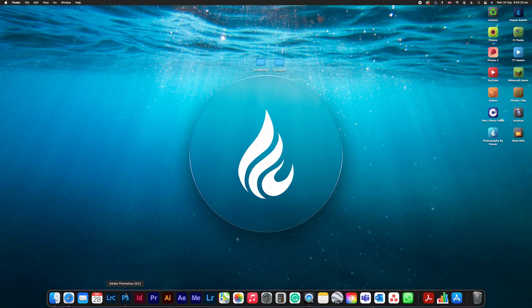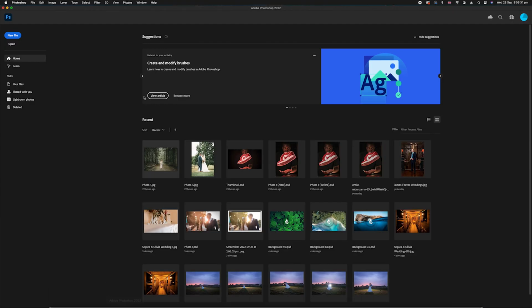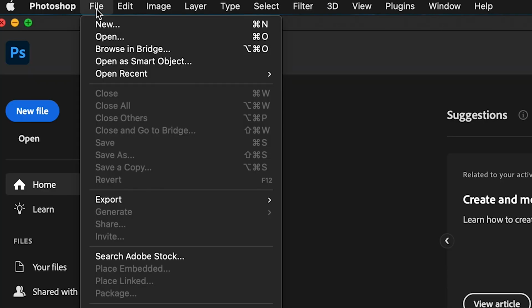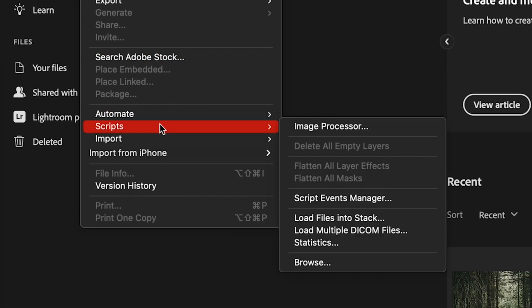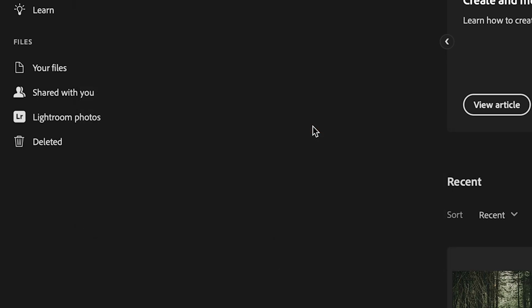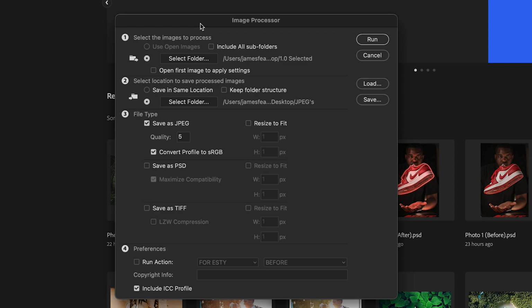Let's go ahead and go down to Photoshop. So let's go ahead, open up Photoshop. And what you want to do is go from File, go all the way down to Scripts, and then you want to go to Image Processor. Now, a new window should open up. Basically, it's split into four sections.